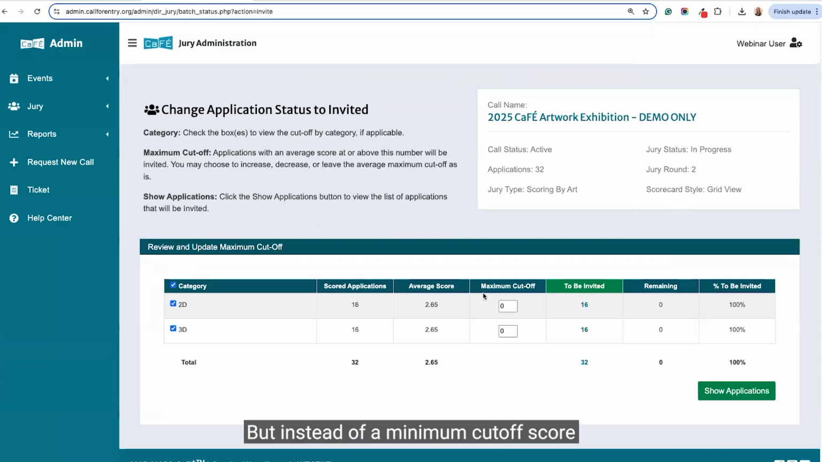We've got the same table, but instead of a minimum cutoff score, we have a maximum cutoff score. And instead of to be invited or to be not invited, we have to be invited. Now you'll see here that the maximum cutoff score is not defaulted to the average, it's defaulted to 0. And that's because in CaFÉ, the common workflow is to eliminate or move artists to not invited first, and then take whoever's left and move them all to invited.